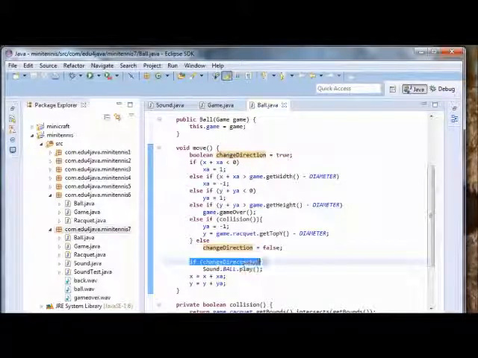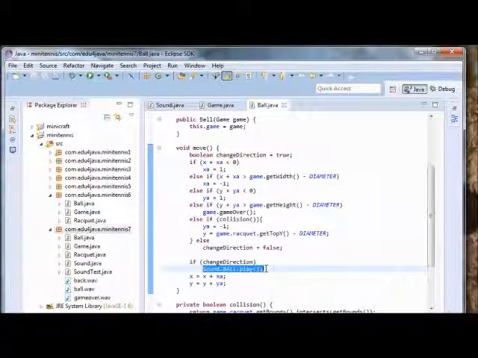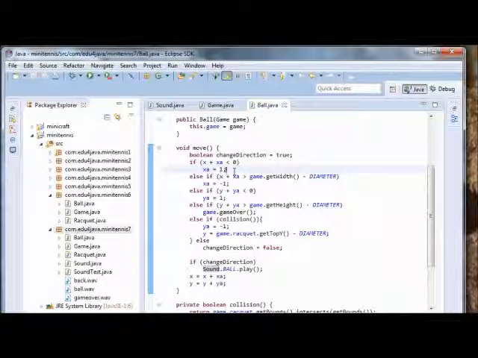Here I do an if. If I changed direction, I execute the sound. I did this to make it a bit more complicated because I could have written each time here sound.ball.play, here and here. I didn't change anything in Racket.